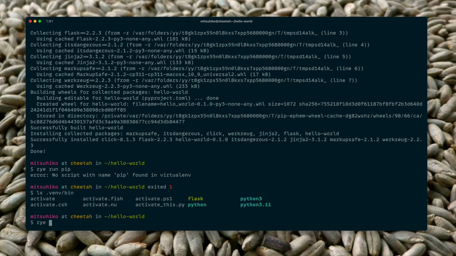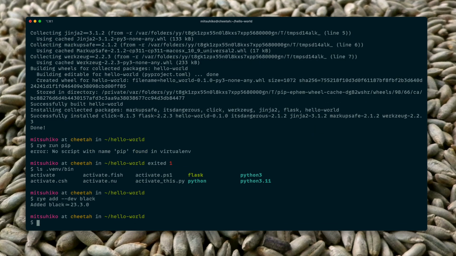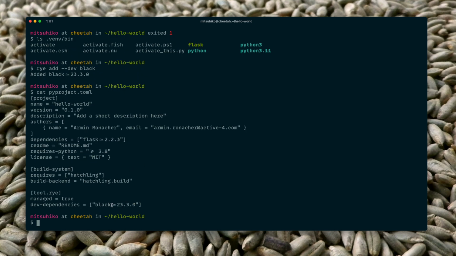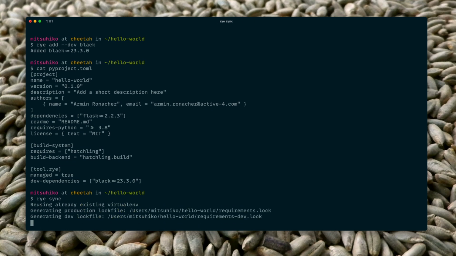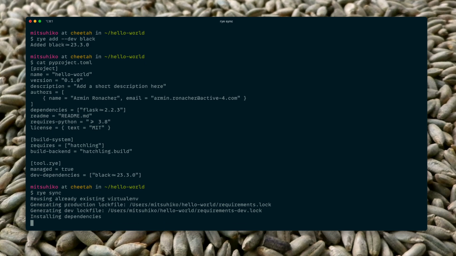So let's say you want to use black. If you were to add it as a regular dependency, it would always end up being installed with your app. So you can add it as a dev dependency. This is a proprietary thing that I had to add because there are no dev dependencies in the standard. So it just puts it into this tool.rye section. And so if you run rye sync now, you end up with black installed in this virtualenv as well.